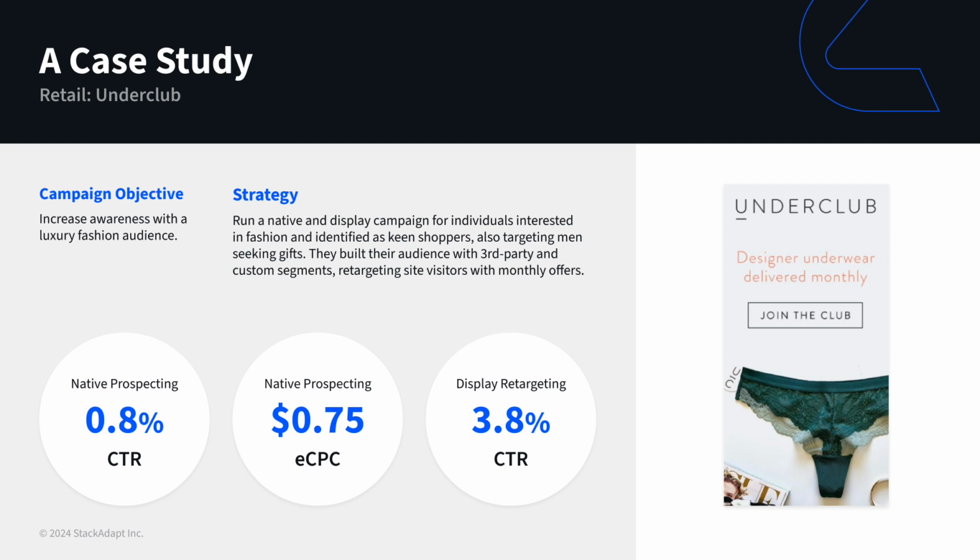Live Marketing, the agency that was involved in this campaign, partnered with the StackAdapt Creative Studio to design display ad formats, putting at least 4 images into rotation across all of their creative for their display prospecting campaign. By leveraging the creative strategist in conjunction with the precision targeting, the Under Club campaign achieved some pretty impressive results, as you can see on the screen.